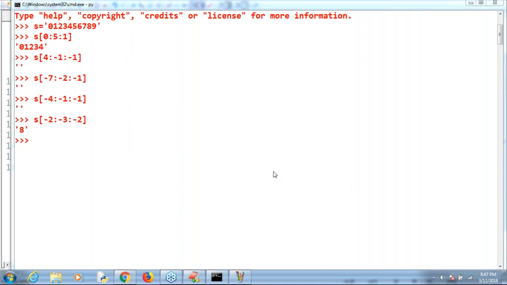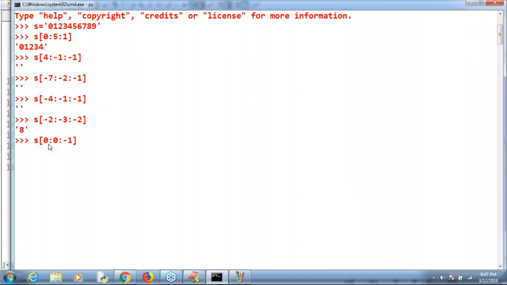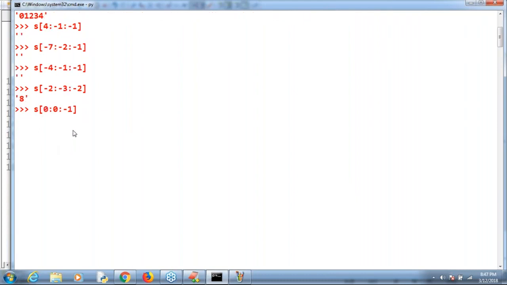S of 0, 0, minus 1. Anyone, can you please tell what the answer is? Sir, here it is what? It is minus 1, in the backward direction.